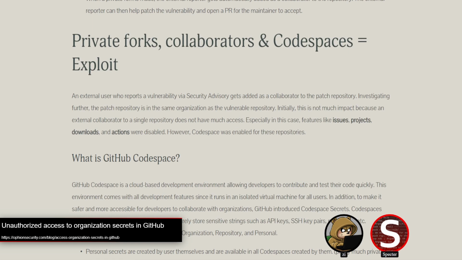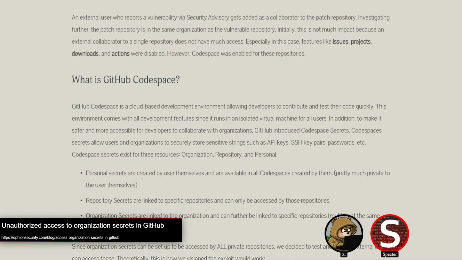What they ended up finding, though, was that the Codespace feature was still enabled for people that were pulled in on the private fork. And for those not familiar with Codespace, and I don't really use it either, I had to look into it a little bit. It's basically a cloud hosted dev environment that you can use for collaboration. It's run in the cloud on a VM and whatnot. And you can run VS Code and a few other different editors and environments in there.